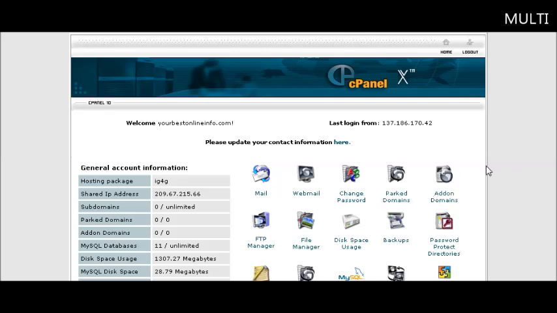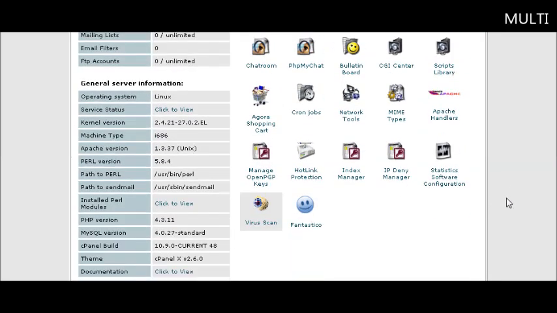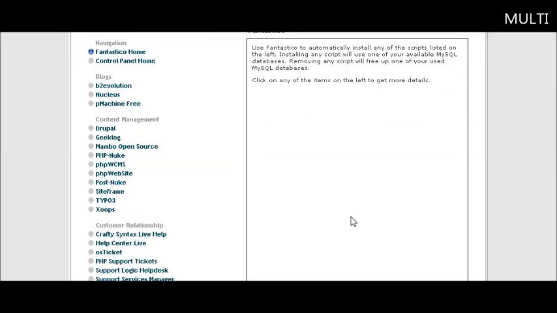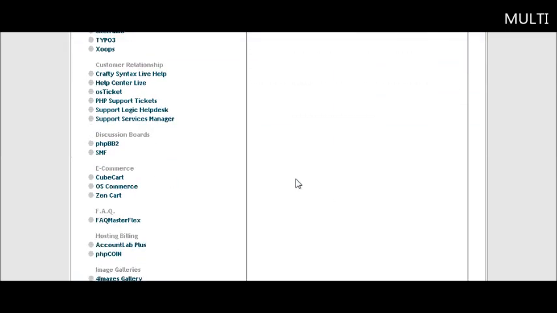In this video series, we're going to go through how to set up a phpBB forum. Now, the first thing you want to do is go to your cPanel, find Fantastico, click on that, and then go in until you find phpBB2, usually. Click on that.